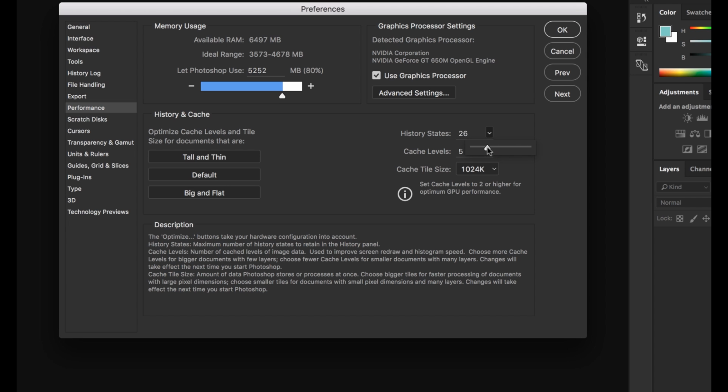This works kind of like a time machine. Even if you make a mistake, you can go back to the history and revert back to your previous working condition. The next one is the cache level. Keep it at 5. Cache tile size is 124K.